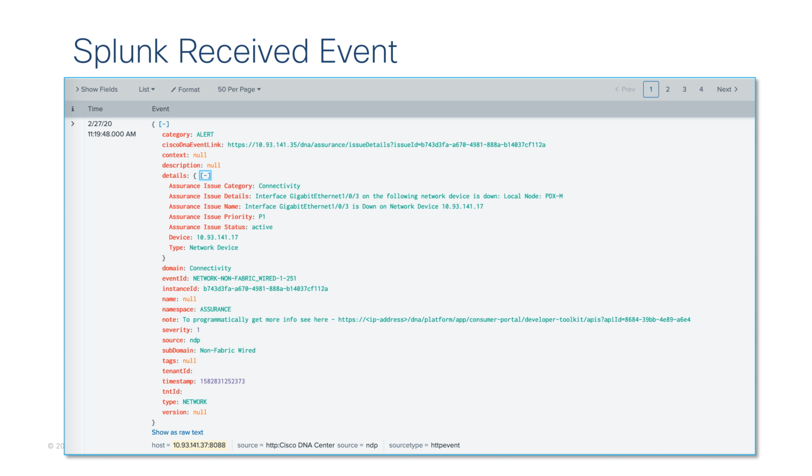The event that we generated from Cisco DNA Center has been received by Splunk Enterprise. This is how this event will be stored in one of the indexes from the Splunk Enterprise Server.